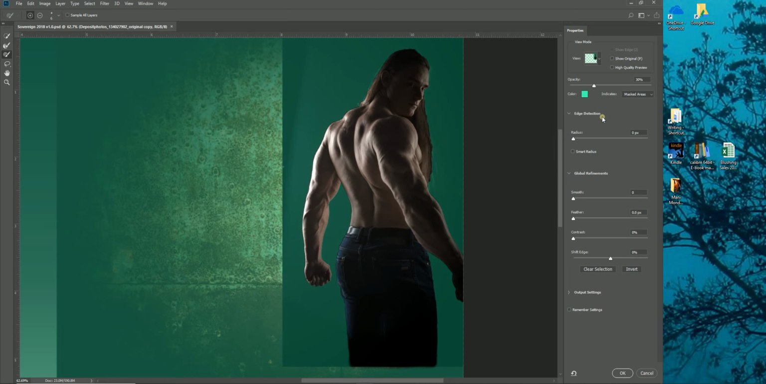Now there's a whole bunch of features, and I'm not going to use every single one of them here. You can play with them and see what they do. They're kind of self-explanatory, and sometimes even if you hover over them, they will tell you what they do. The two things I'm going to use here, so all these little sliders refine the selection edge.